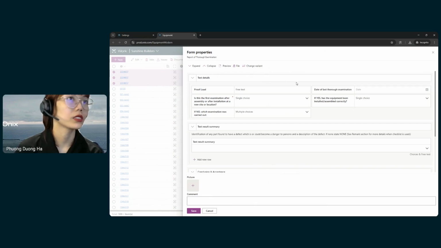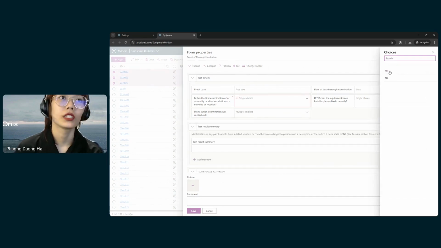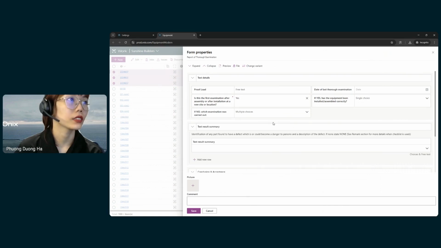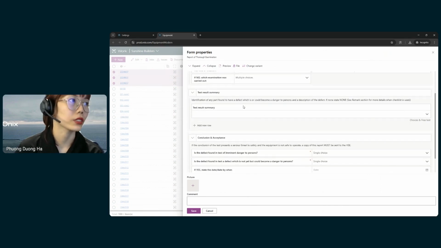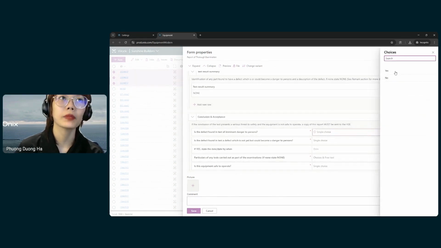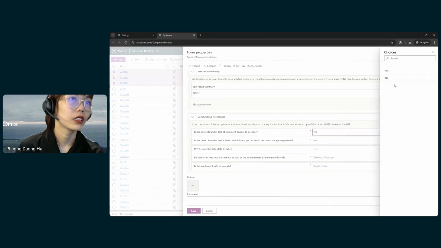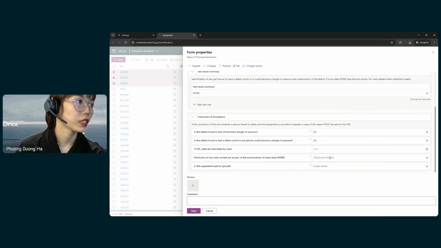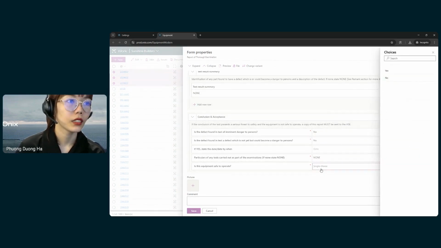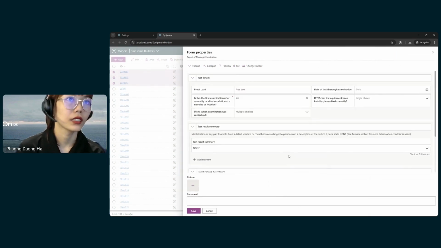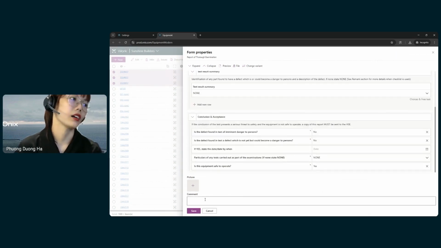And once I've switched to the new form, there will be a new tab named Form Properties right here. So I should insert the choices, the result, in this one. To save time, I will just fill in the required fields. This should be no. This is no. This is none. Or I can type any free text, but here just none. And this is save.